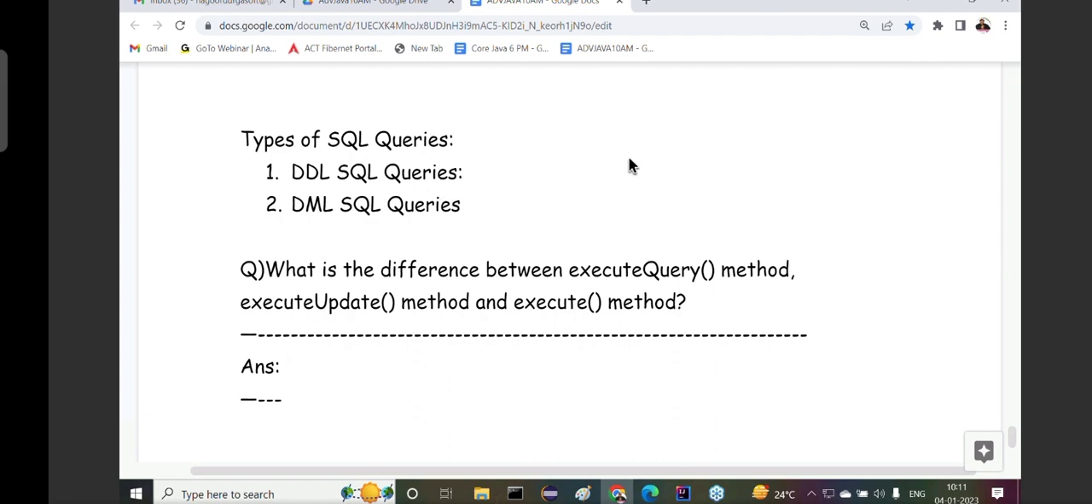Under this DDL, what queries are available there? Create a table, alter a table, and drop table. But DML SQL queries are what there? Just first of all, I'm talking about your awareness. What do you know? What about this DML SQL queries now? Insert, update, and delete. Am I right or not?